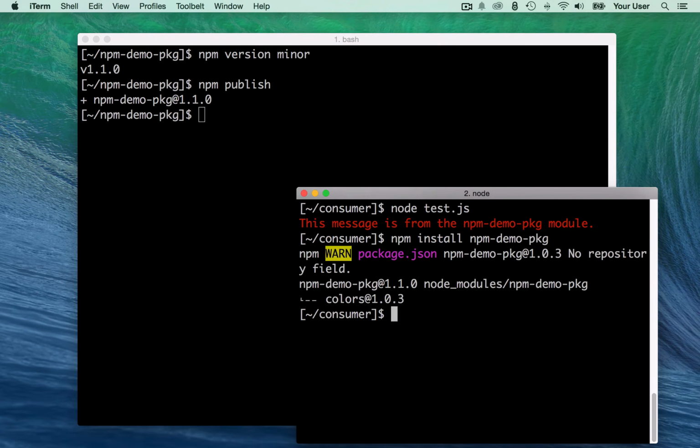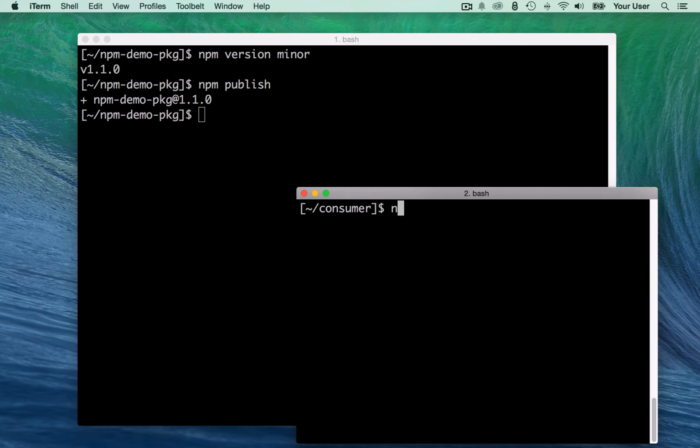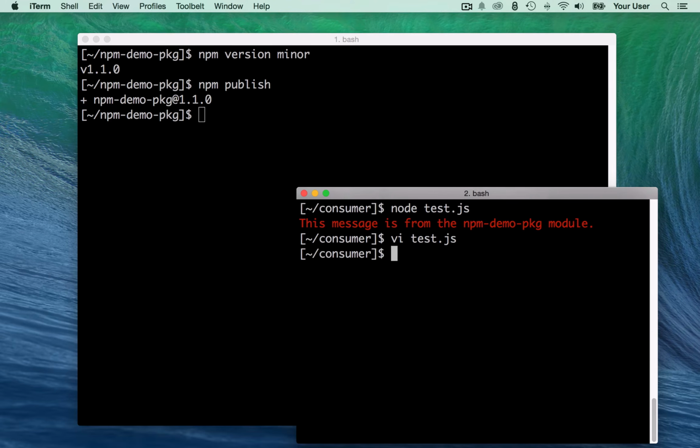And when the consumer gets the updates for our package, their code still works as expected because there's no backward incompatible changes. But if they wanted to, they could figure out what features we had added in this minor release and go into their code and make the changes so that they can make use of these new features.